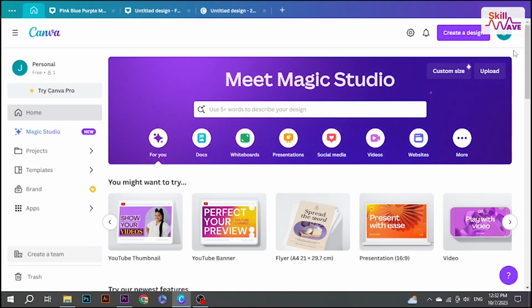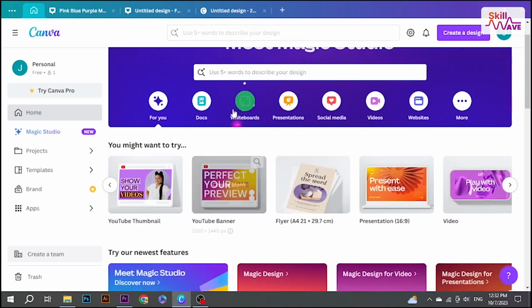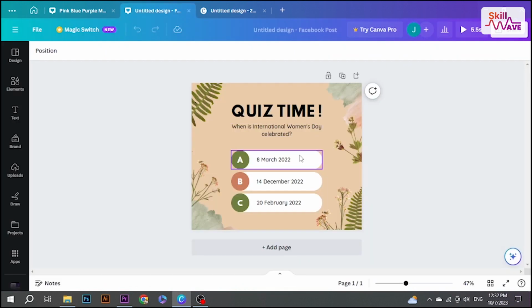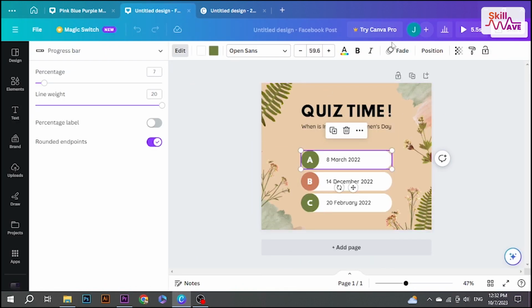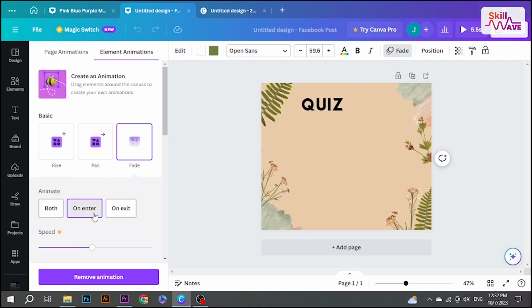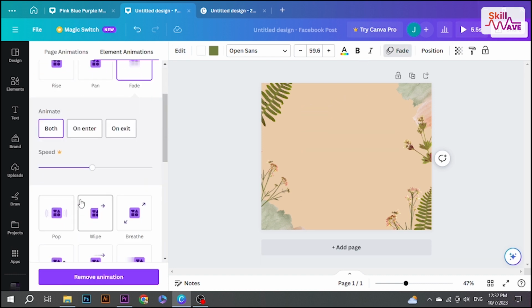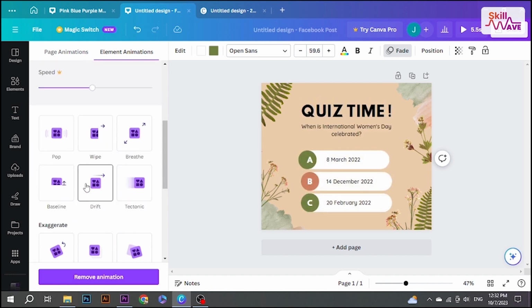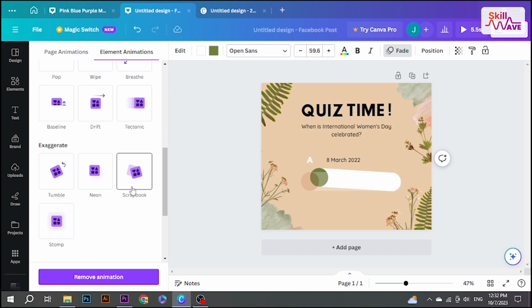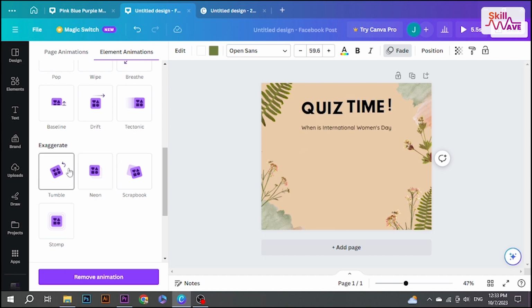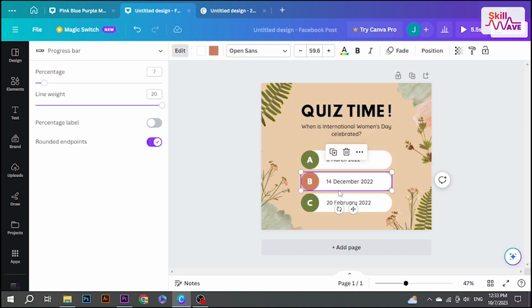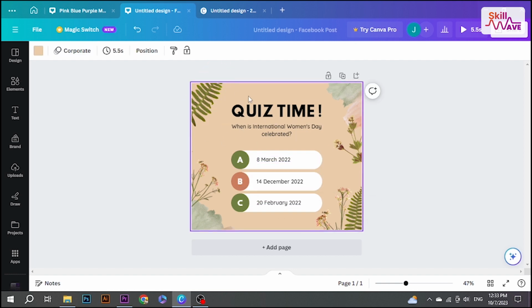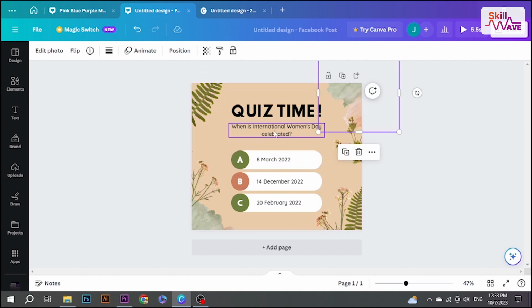At first, log in to your Canva account and start a design or open an existing one. Select the elements you want to animate and click on the Animate button. You can find this in the toolbar at the top. Choose from the available animation styles provided by Canva. Click on the play button to preview the animation and make adjustments as needed. Once you are satisfied, you can download your design.